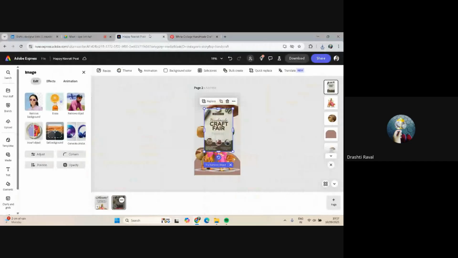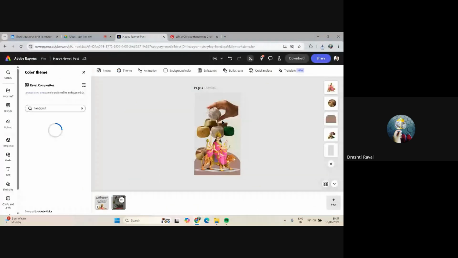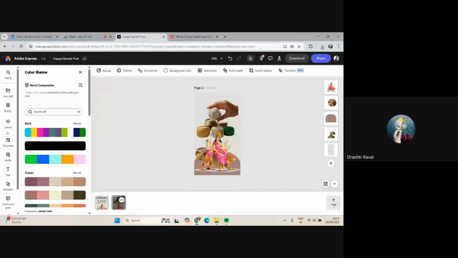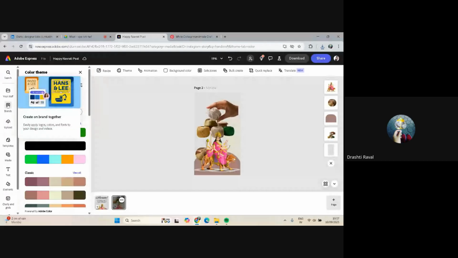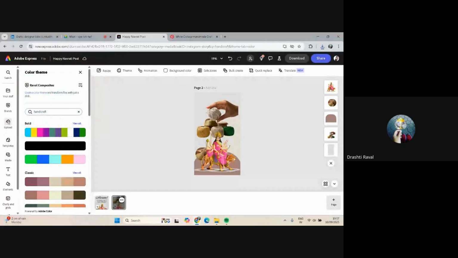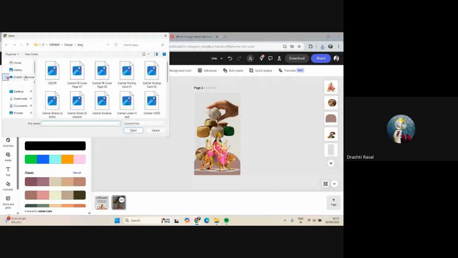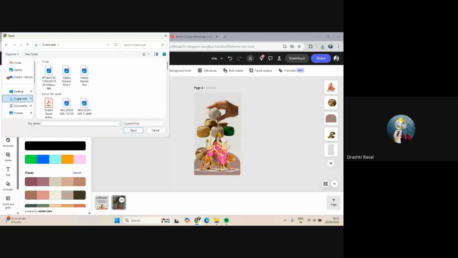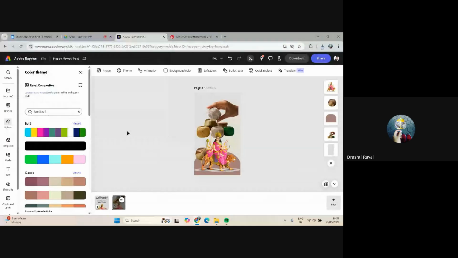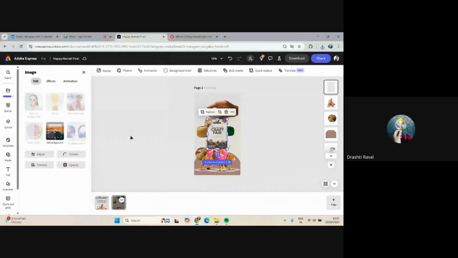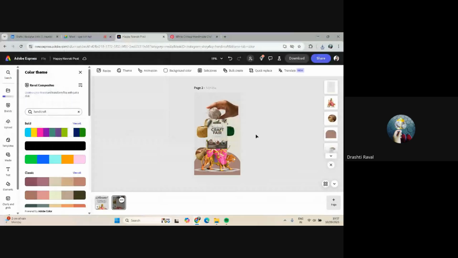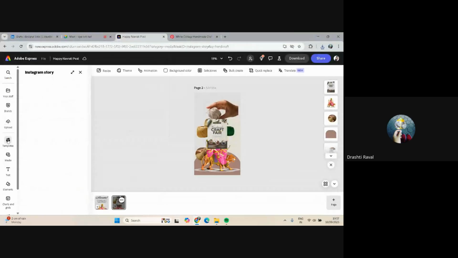So I've downloaded this image, and you can see we have an option here near the brand, upload, and we are uploading from the device. This is the image which I've downloaded right now, and I can just paste it here. And if that image is on any of the other templates, I'm coming back to the template option.